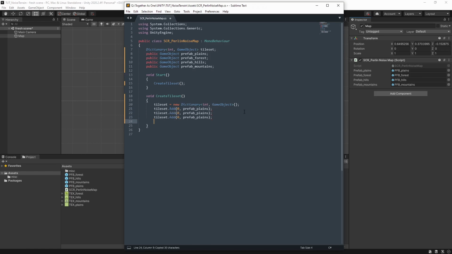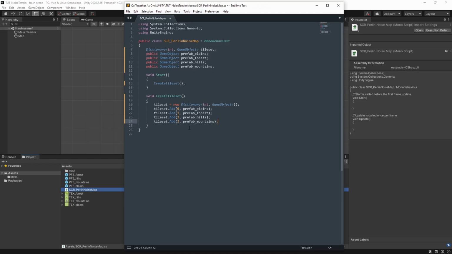And then we'll add our other 3. 1, 2, 3. Just update these here. So with that done, we now have our tileset of prefabs ready to go, ready to instantiate. When we use our Perlin noise function, it will return values between 0 and 1, and we can then take that scale, match it with our scale here of 0 to 3, and we'll get nice elevations, as you'll see.